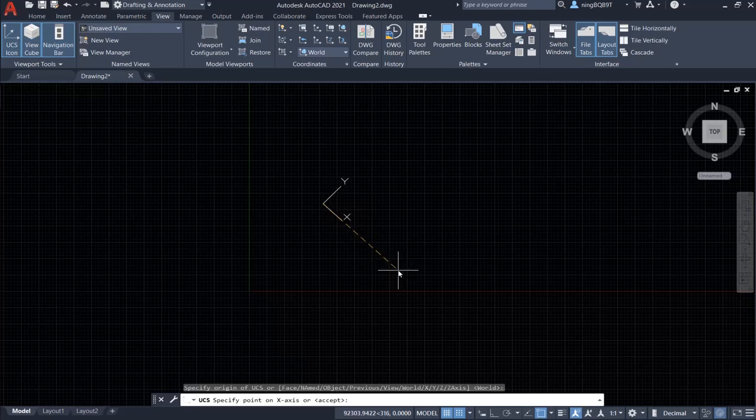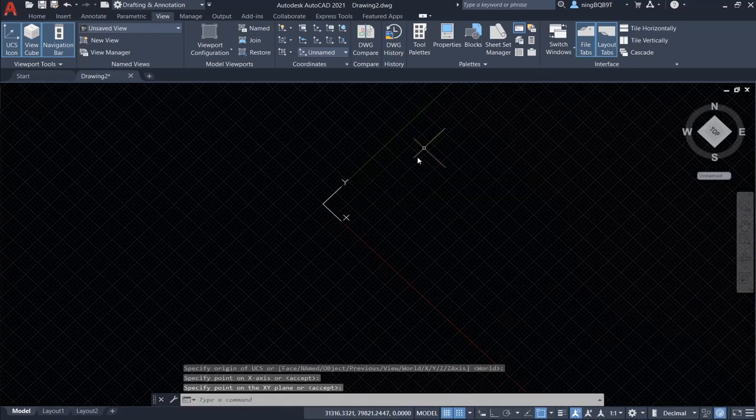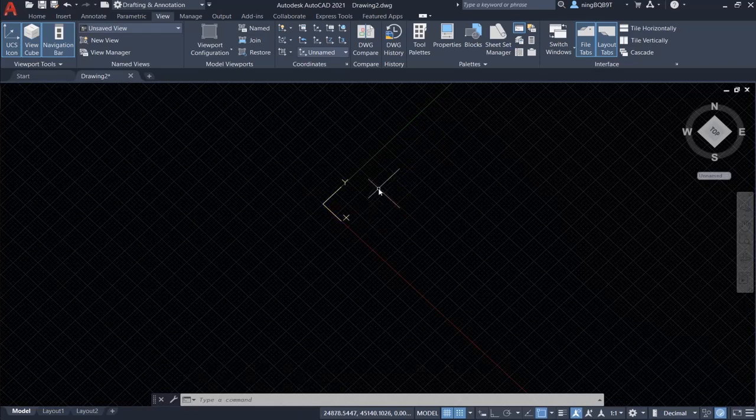Say I want to do the X axis along this direction. So let's find a point here. So look at the command window. It says specify point on the XY plane, but because this video is just for 2D drafting, the current plane is already the XY plane. So let's just randomly pick a point here. Okay, I have created the user coordinate system. This is the X axis and this is the Y axis.